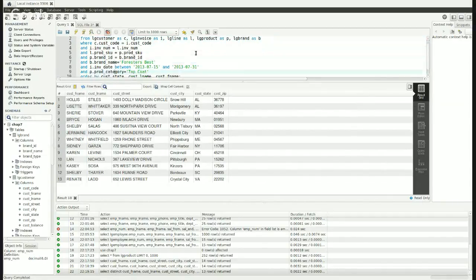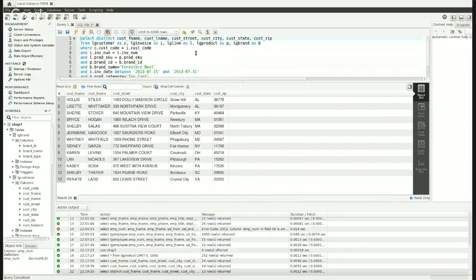This was probably the most complicated one on this homework. But again, if you take it one step at a time, it's not too difficult. All right, number 50.